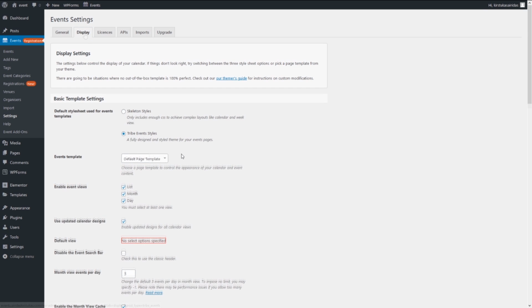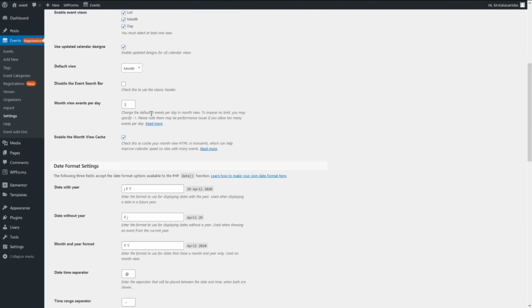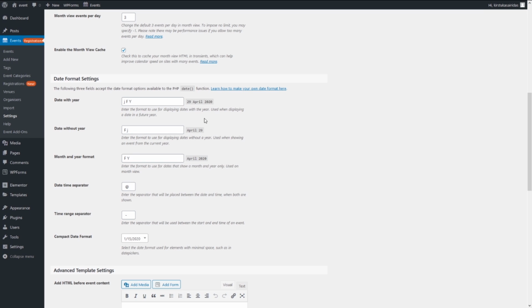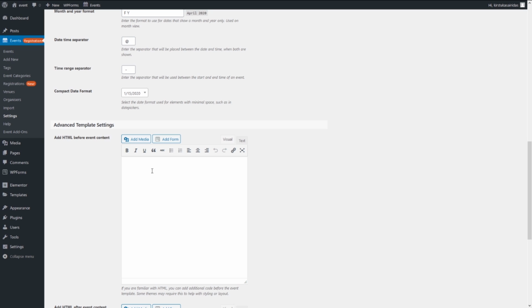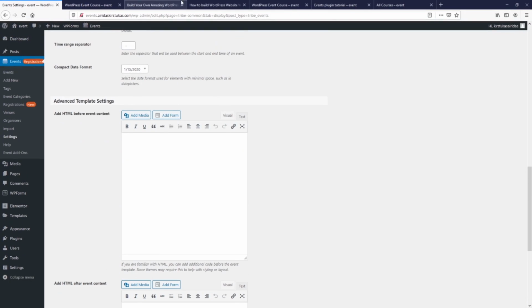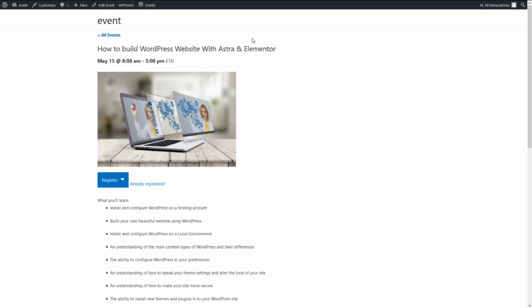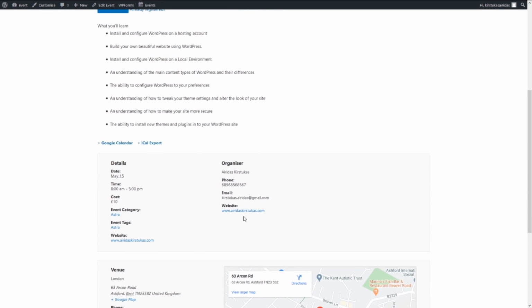And then display, you also have basic template settings. At the moment we have default page templates, so it's rewritten by Astra. If you go down, you're going to see the date format if you want to change timing, separator, and you can enter some HTML before the event content and after. So that's if we go before this event and after.